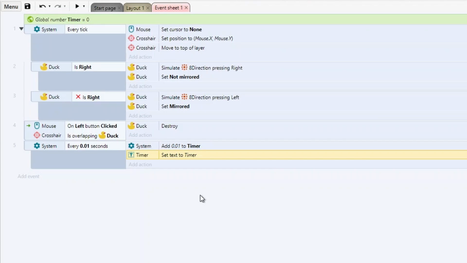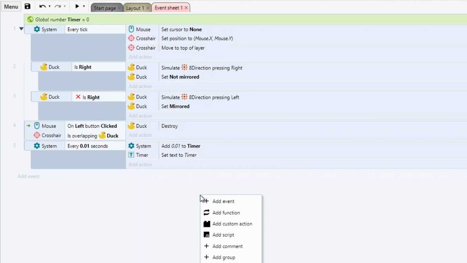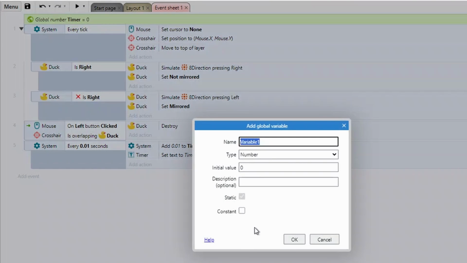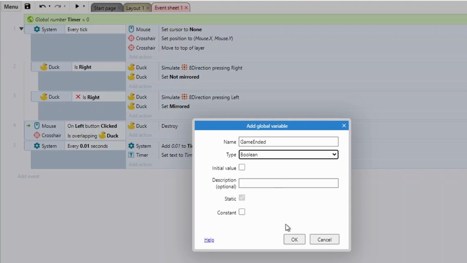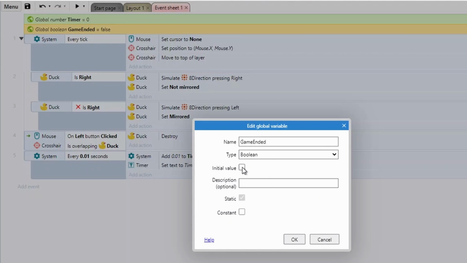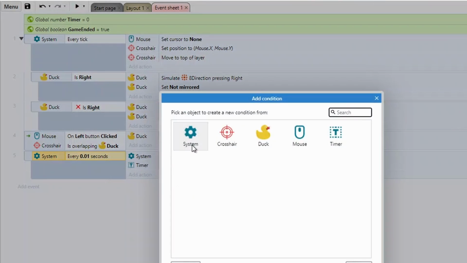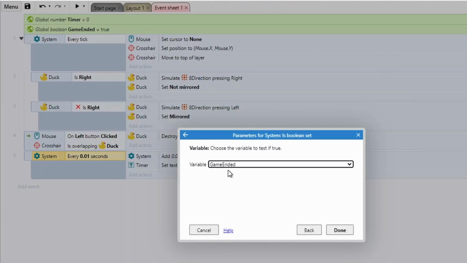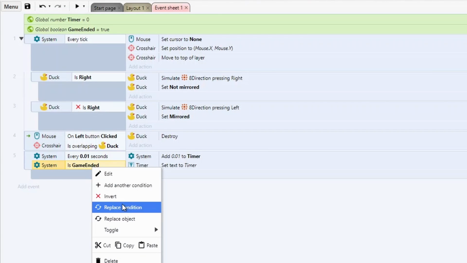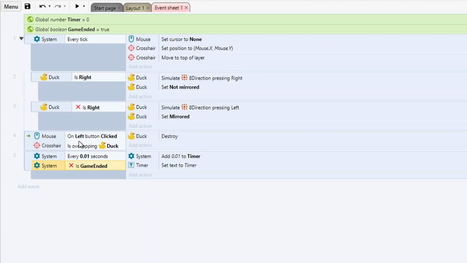Finally, we need a way to stop the game once all the ducks have been destroyed. So we're going to add one more global variable, and this is going to be called game ended. This will be a boolean, and by default we're actually going to set this to true. Even though the game's not ended yet, we're going to make use of this so the timer doesn't start straight away. So going to our timer, we're going to add an action, system, set boolean game ended, and right click and change this to false. So now when the game starts, the timer will not start straight away.